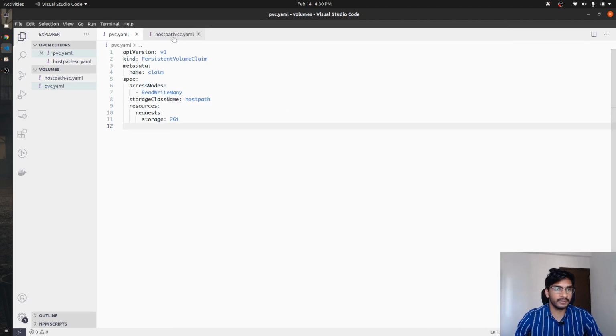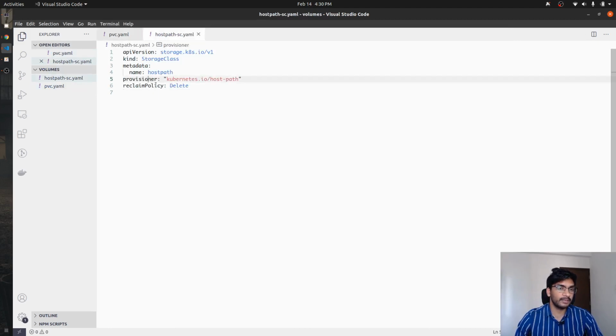So if we look into the storage class that we created, we specified provisioner, and the controller figures out if the provisioner is internal or external by looking at this particular value. So if this value has kubernetes.io in it, in this particular case the controller figures out the provisioner should be internal, otherwise external. So let me explain that one more time.